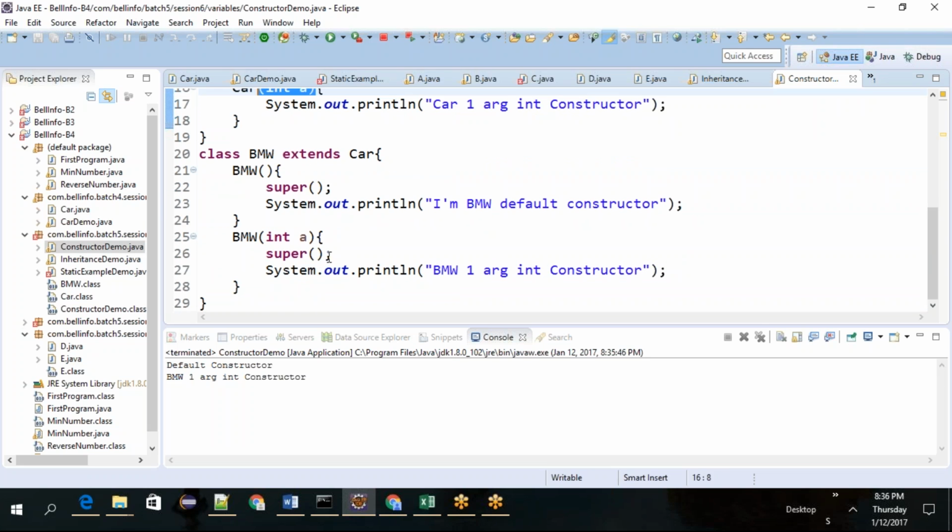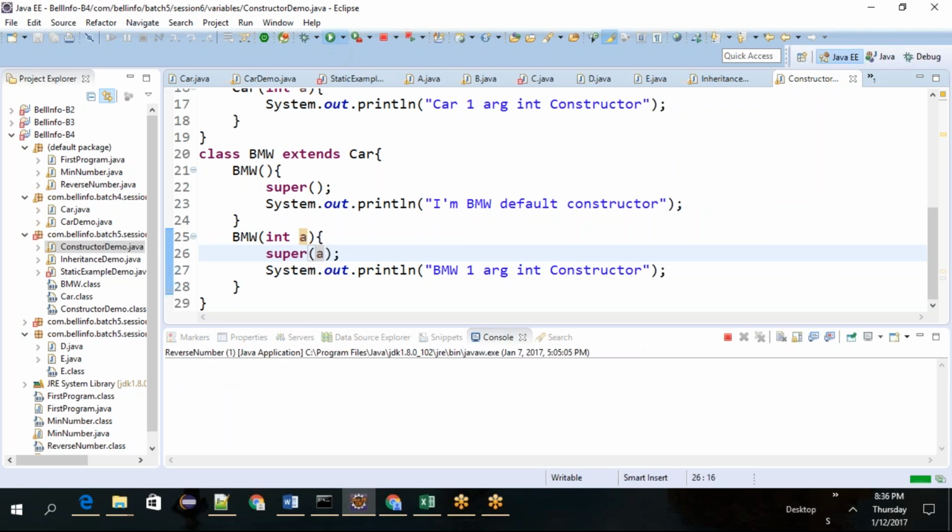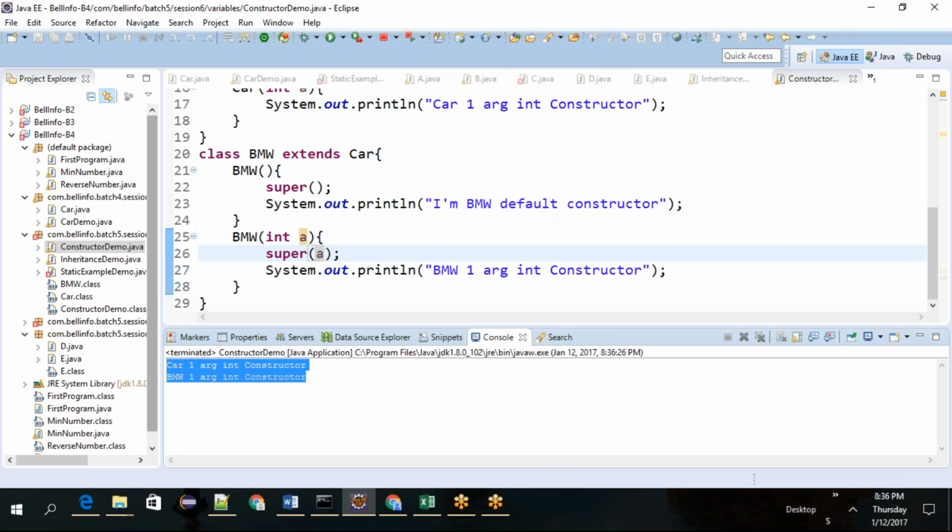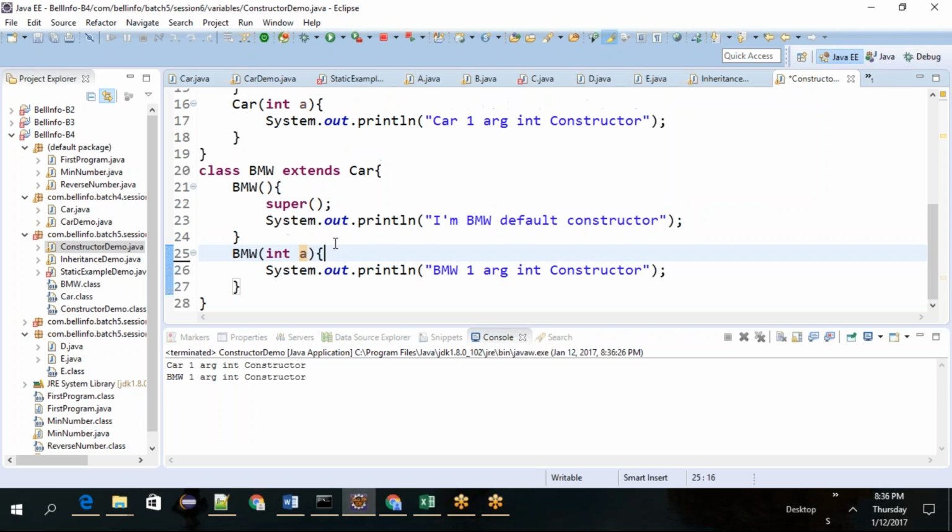In that case, you need to write it explicitly. Then it will get executed: Car one argument constructor, BMW one argument constructor. Otherwise, if you don't write anything, default super will be inserted across all the constructors. That is another concept to remember. So what is super? Super is something we use to invoke immediate superclass constructors.